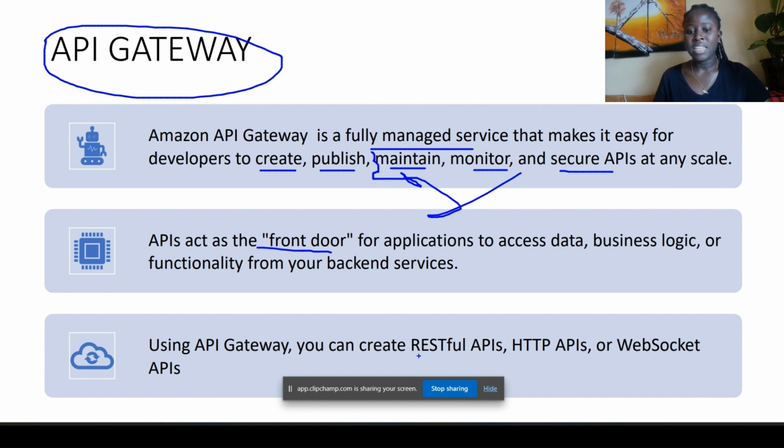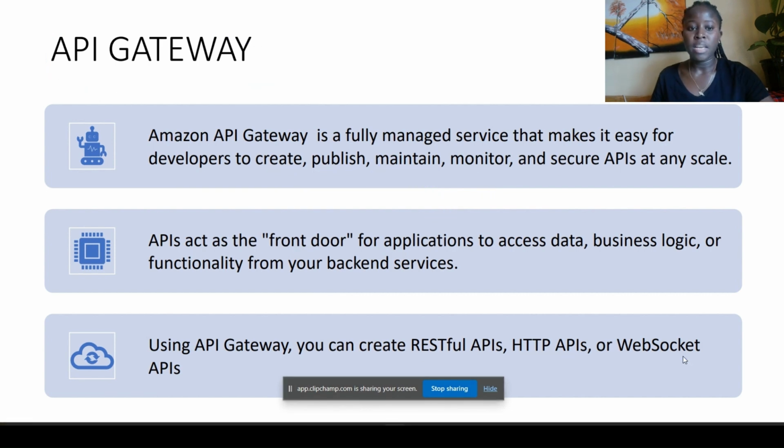So we can create different types of APIs. We have the RESTful, HTTP, and WebSocket. We will view these APIs when we go through the hands-on labs.